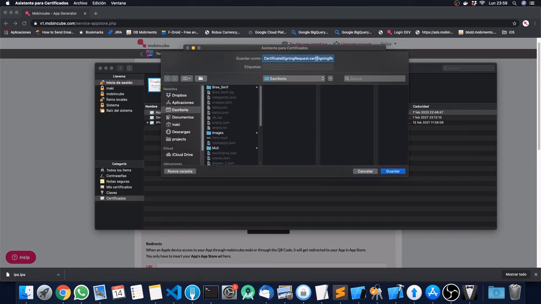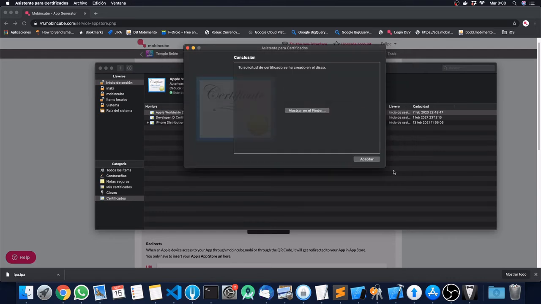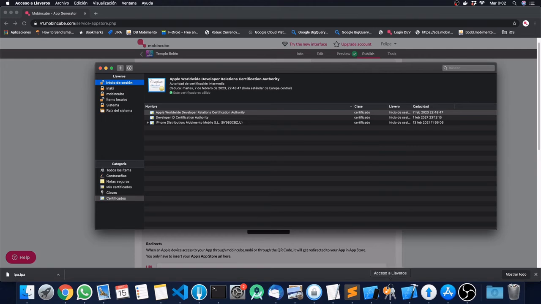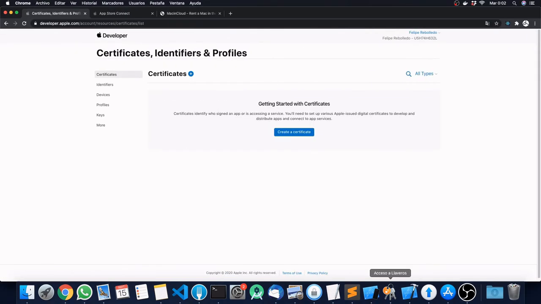Then you can just put a name. This is not a certificate, but I think it's a certificate sign-in request. This file is what we are going to need in order to obtain the P12 certificate. So now we have our certificate sign-in request.